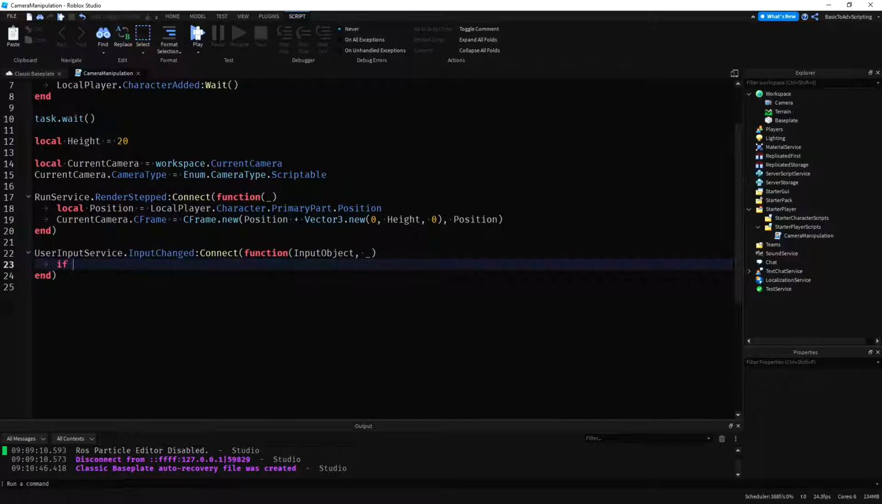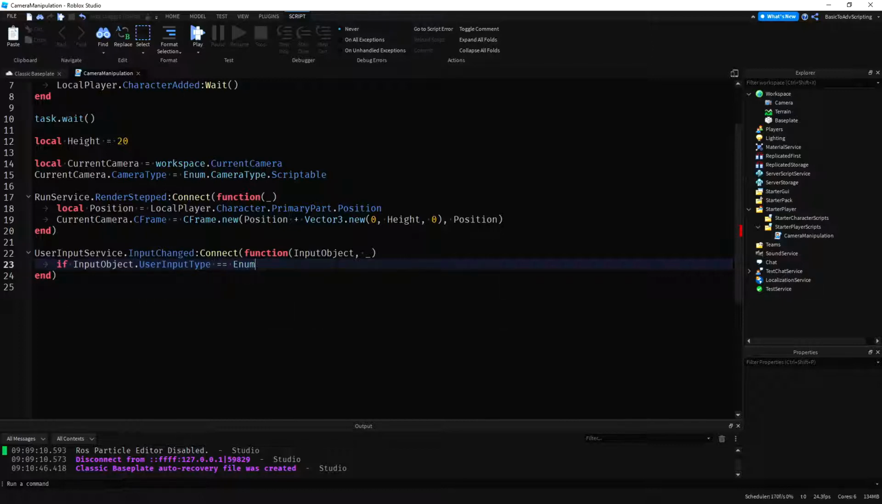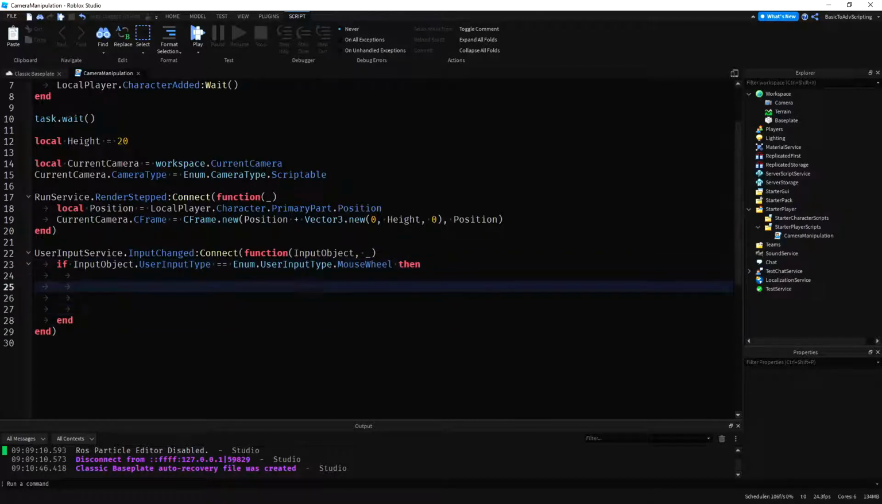We're going to say if input object dot user input type is equal to enum dot user input type dot, and I said scroll, so we're looking for mouse wheel. So only when we're scrolling our wheel up and down, or we're pressing the wheel, and I don't know if that will show up here. No, it wouldn't, because that's input began. So input changed is when our scroll wheel changes.